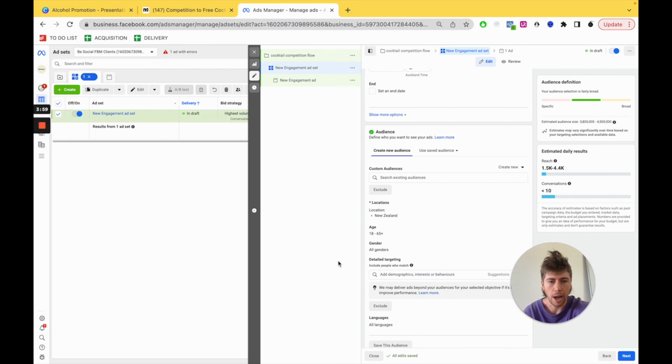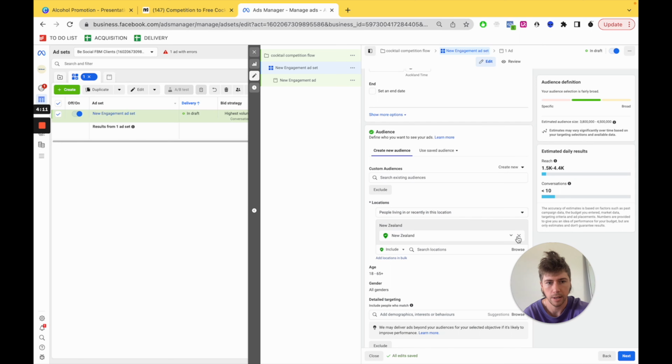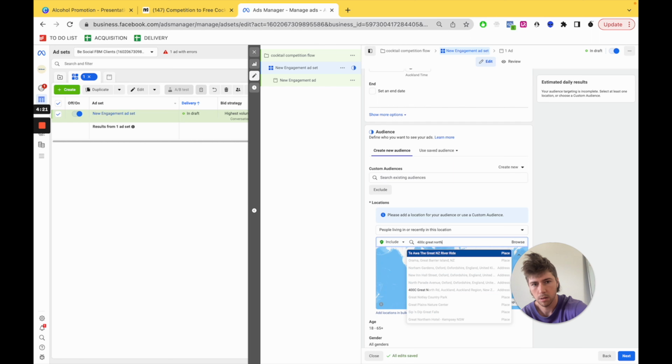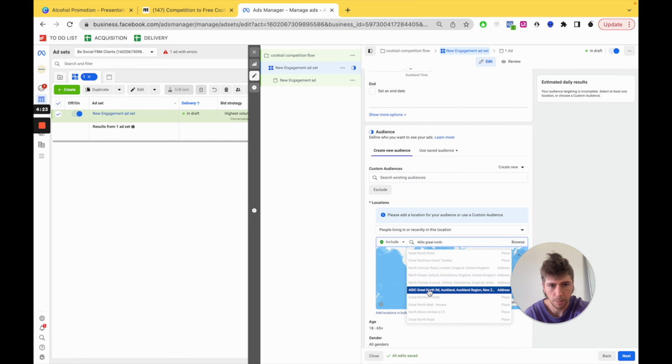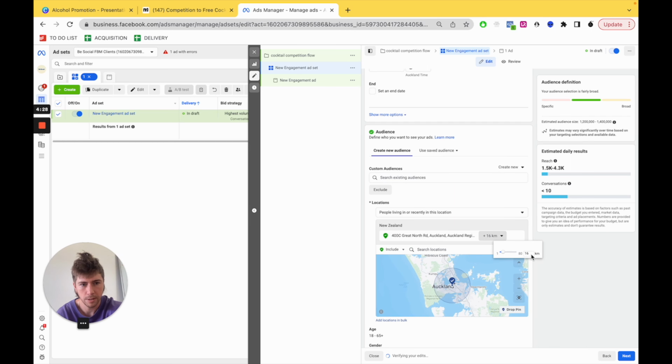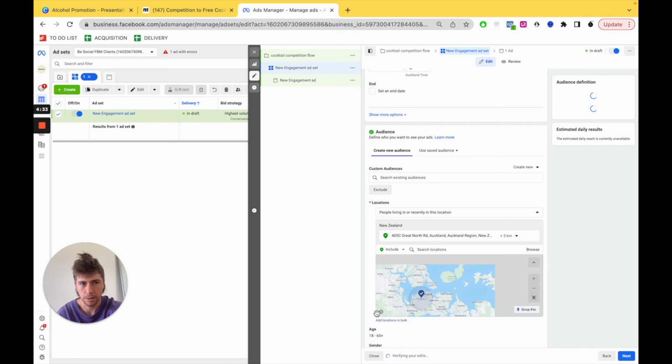When you're doing your locations, because this is a hospitality venue, typically I would just target within a 3 to 7 kilometer or 2 to 5 mile radius. So I would just find, let's say, our office. See if we come up. Here we come up. And then I would just change this down to 5 kilometers. And then I would leave everything else open.